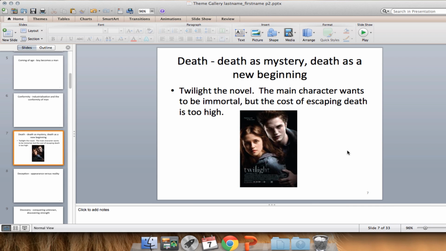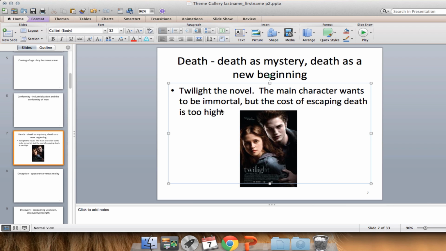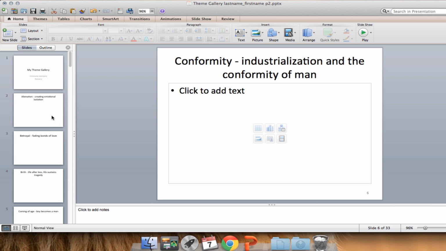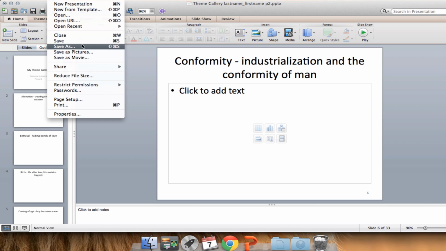Okay, so then you can change the colors of your slide or do whatever you want to do. But basically, that's all you need to do for each slide. Come up with an image and a description matching the media to the theme. And you're going to do that for every slide. Now, when you're done with that, go ahead and save.